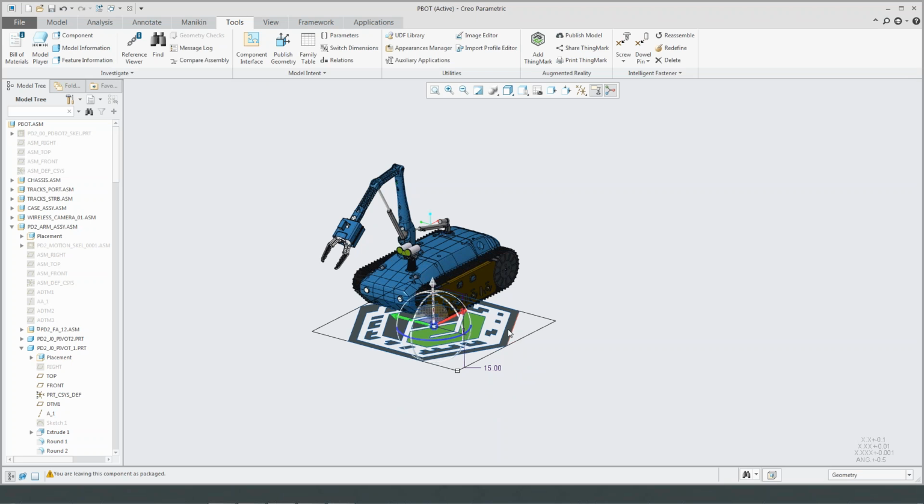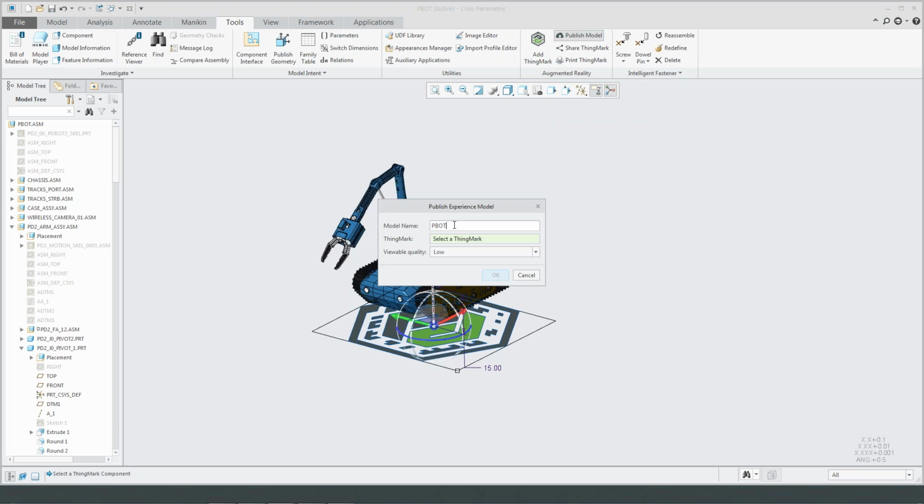From there, what I can do is publish this experience. So I want to see this model in real space. I want to augment it. I need to publish that up to a server. So PTC has servers, and when you hit publish, it's going to ask you for the model name, select the ThingMark, and what quality you would like that to be. And then when you hit OK, it's going to ask for a login. And that login is just your PTC login that you would use for your e-support or anything like that.